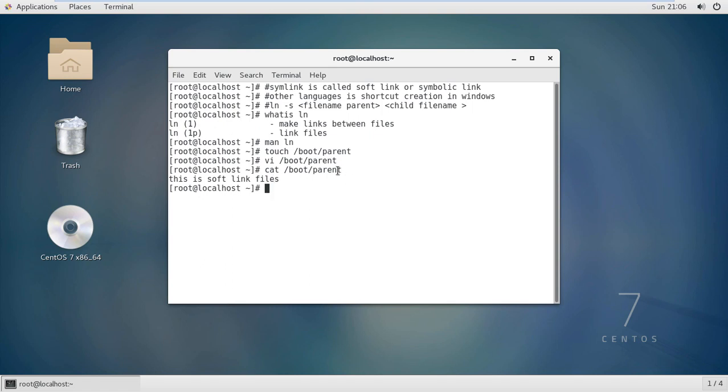So now I want to create a symbolic link. We already discussed the syntax: ln hyphen s, parent file name and child file name. So ln hyphen s slash boot parent, and I want to create a home child. It will create this symbolic link. Then I use cat with the absolute path, slash home child, and it will be there. This is a soft link.